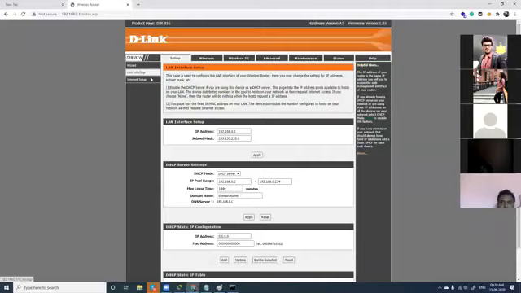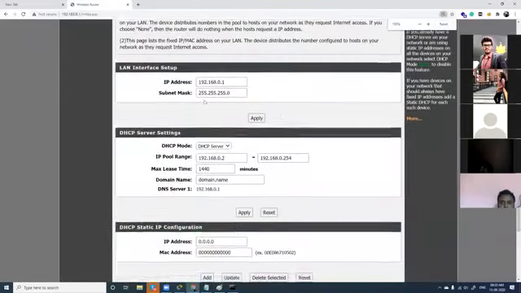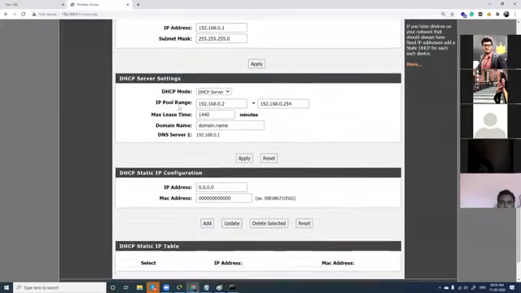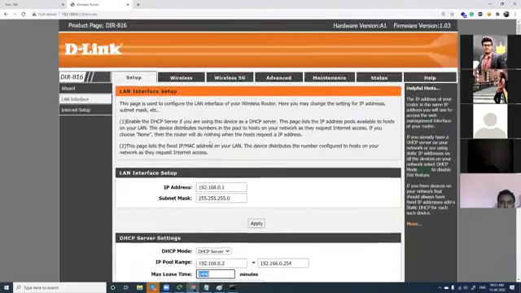Once it logs in, this is my modem to which I've connected, and I'll go to LAN interface. When I go to LAN interface, see this, I have my IP address, I have the IP pool range, which is the DHCP scope. This is the DHCP scope. So I have given this from 0.2 to 0.254. And the maximum lease time is this. It is in minutes. You can convert it to hours. Fine, I've given this in minutes. And domain name, yes, probably this will do.